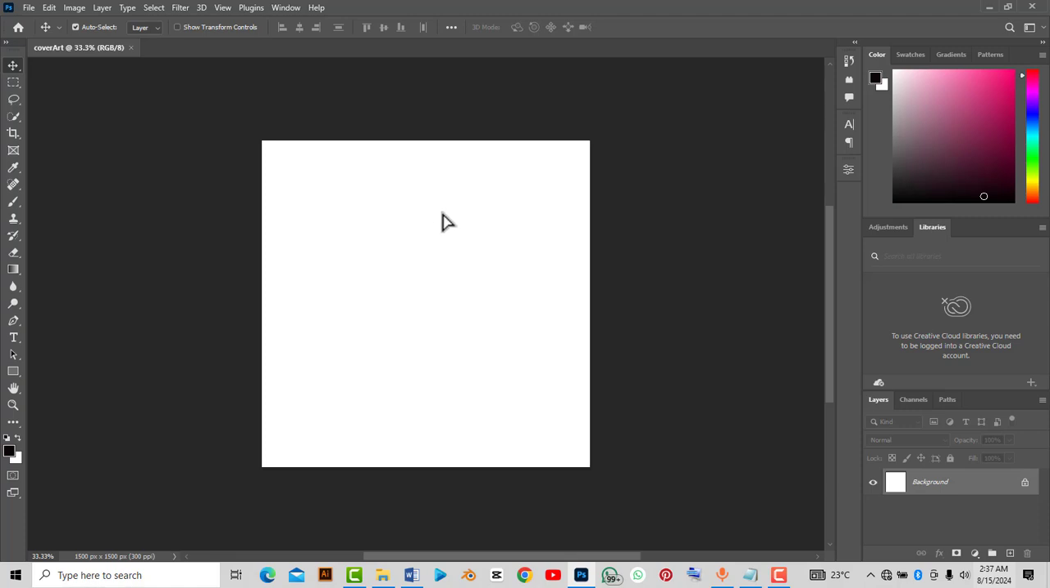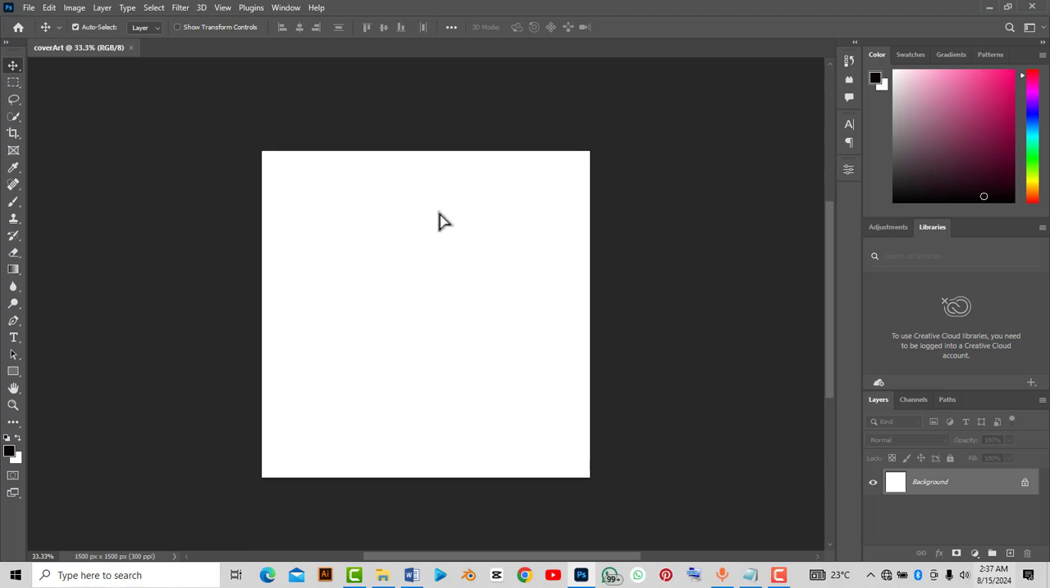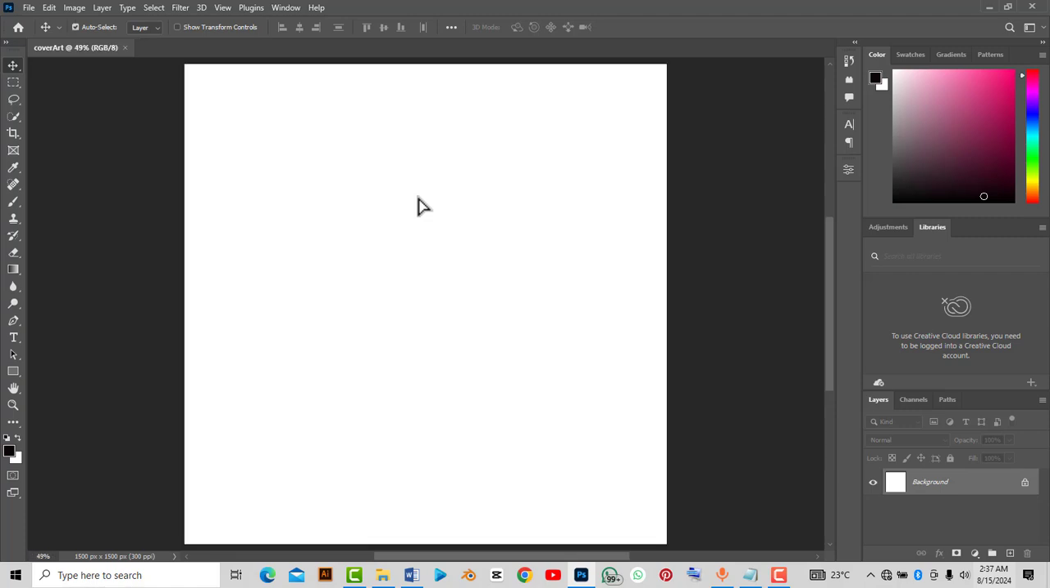When I hit Create, this is exactly how everything is going to look. I would like this to fit into my workspace, so all I need to do is hold down Ctrl plus O to fit in.